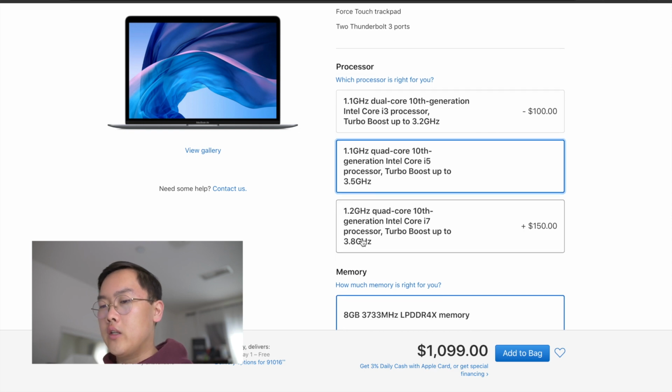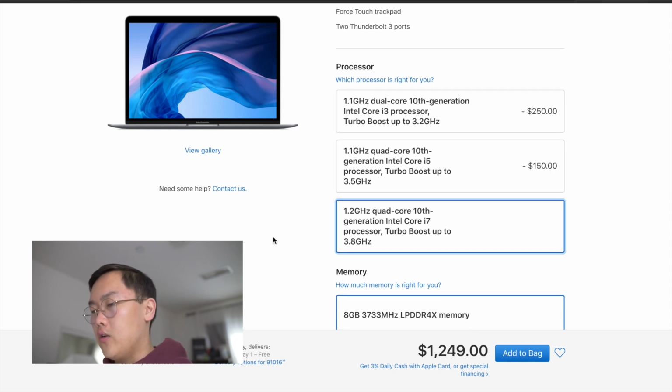And so you can spend an extra $150 for the i7, which comes with a little bit higher base clock and a little bit higher turbo boost again. This is still a quad-core processor just like the i5, but you do get higher clocks. However, I would not recommend this upgrade for 99% of people. I think the 1% I would recommend this to are people who really need maximum performance from a thin and light laptop, which is not many people. So yeah, I don't think this is the move for most people.